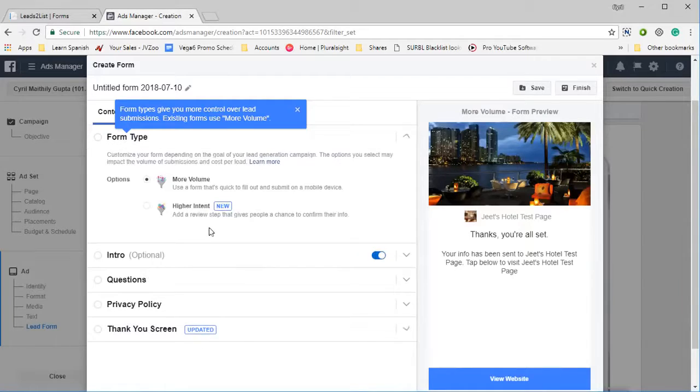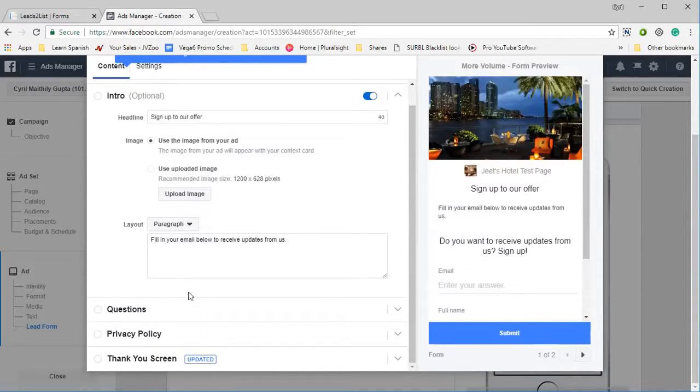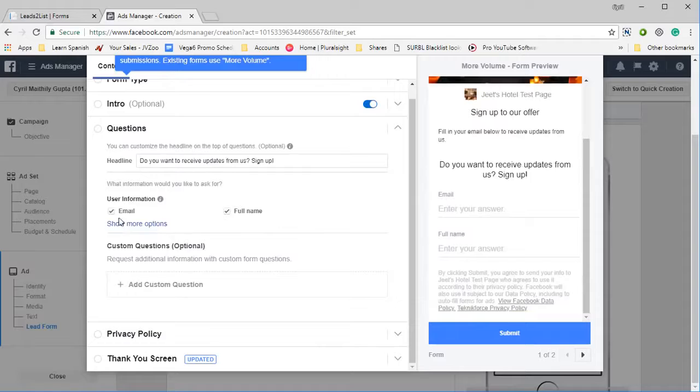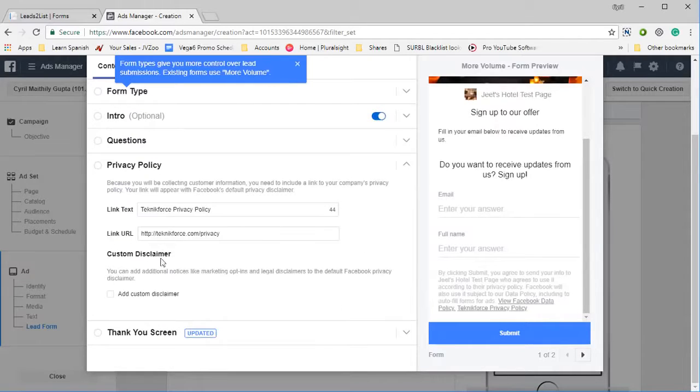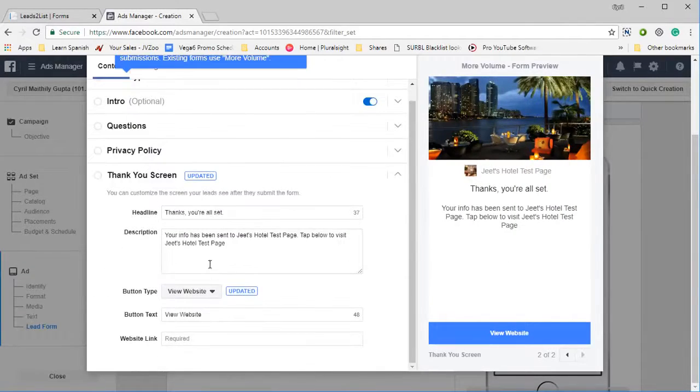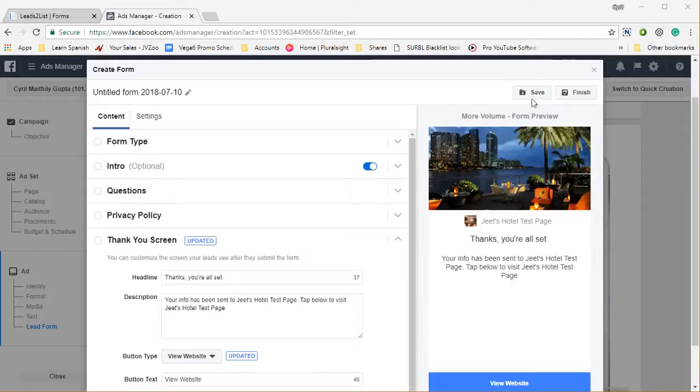Okay, so I have filled all this info in: the form type, the intro, and I filled in what information I need, the email and the name. I filled in my privacy policy URL, and for the thank you screen I'm going to use the default. And when I'm done with all of that, I can just go on to the next. Click on save, and this lead form will be saved.